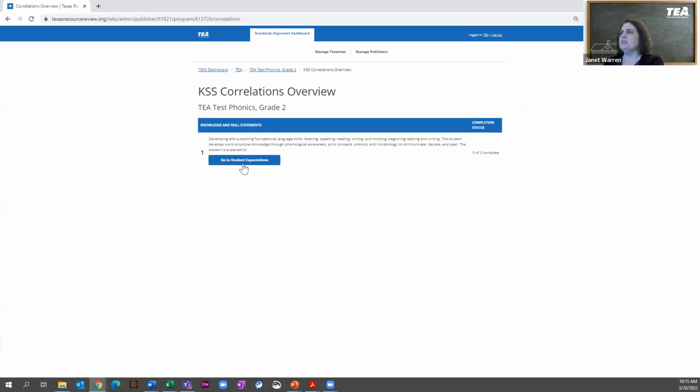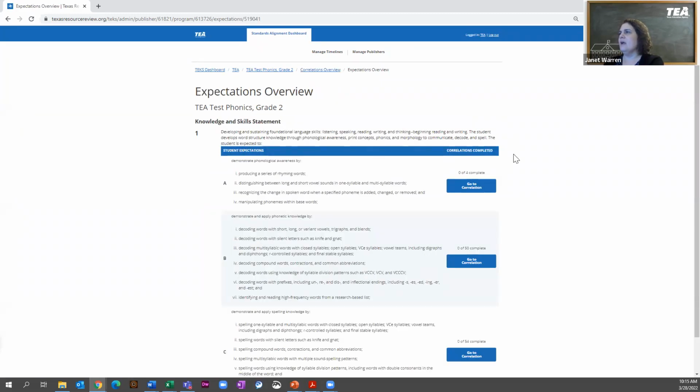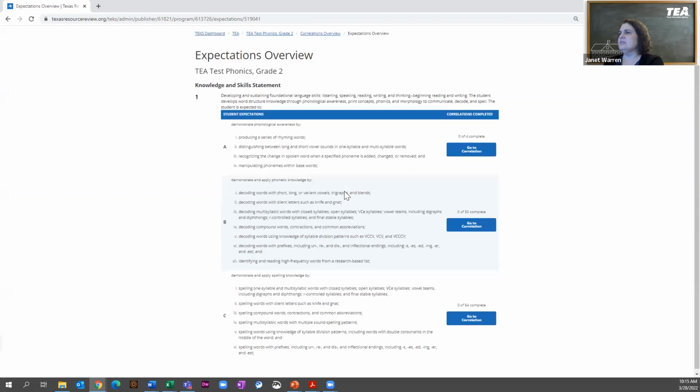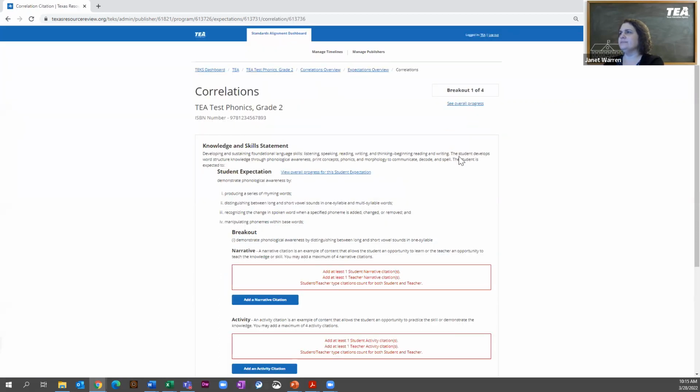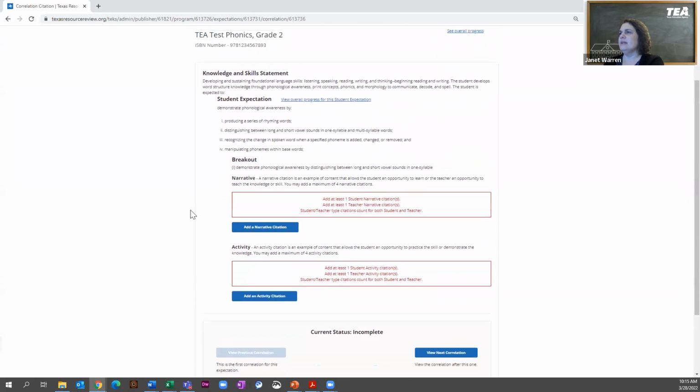Once you're in View Correlations, you're going to go to the student expectation. And you'll see a list of the student expectations here for phonics. You'll click on Go to Correlation. And you will add a narrative citation and an activity citation.